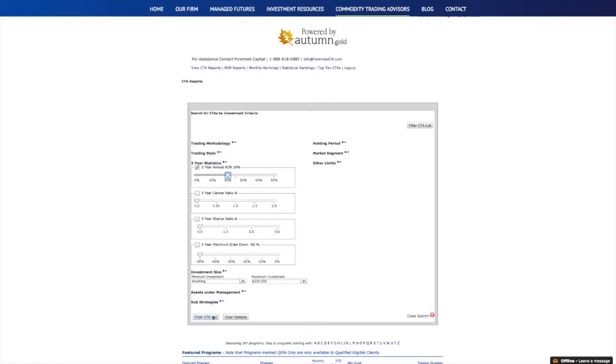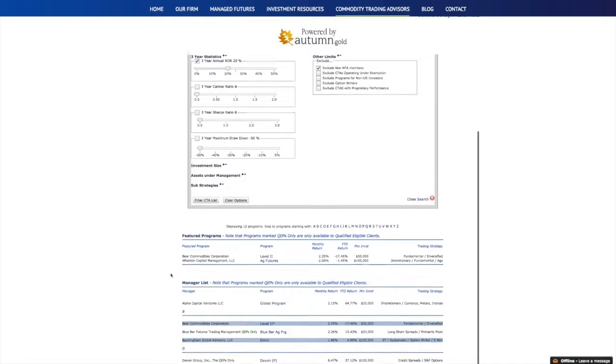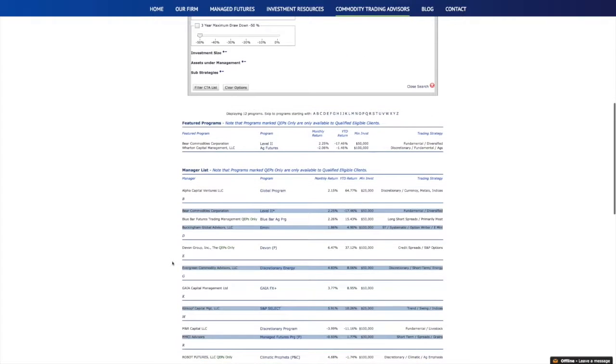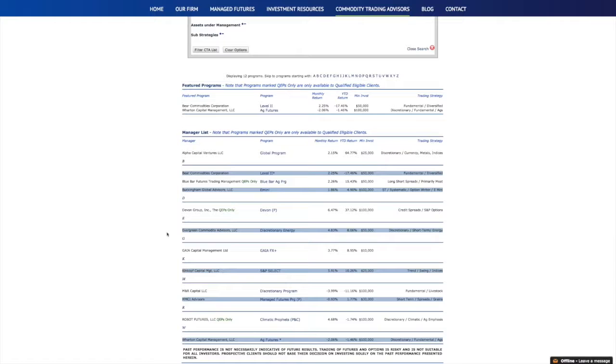And now I click Filter CTA List based on the criteria that I've predetermined. Oh, by the way, let's exclude based on non-NFA members as well, because if they're a non-NFA member, we probably can't use them anyways. Filter CTA List. And here's the list. Now we have a much smaller list from which to research and analyze. It made our jobs much easier. It made your job much easier as you consider the data now of these specific CTAs and whether or not they match what you're looking for from a risk and reward standpoint.